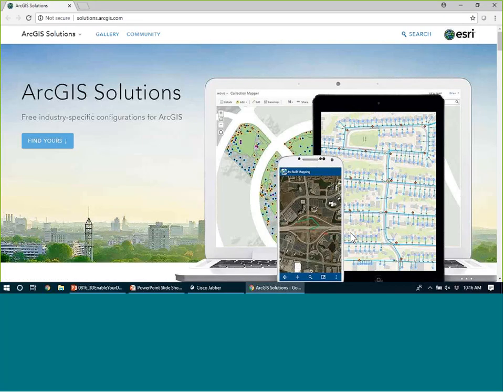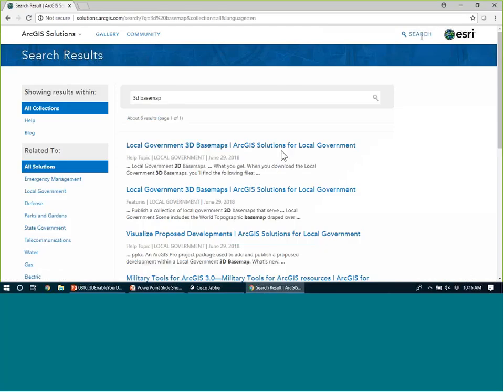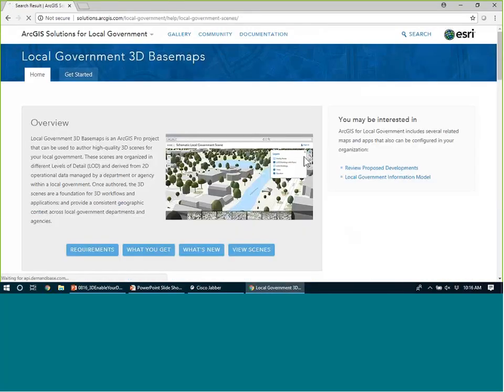So if you go to solutions.arcgis.com, you can do a quick search for 3D base map, and in the results, we'll have that Local Government 3D base map solution that we just mentioned.